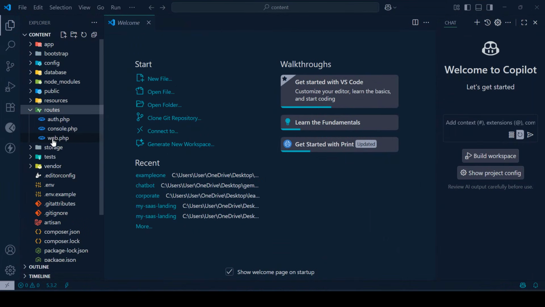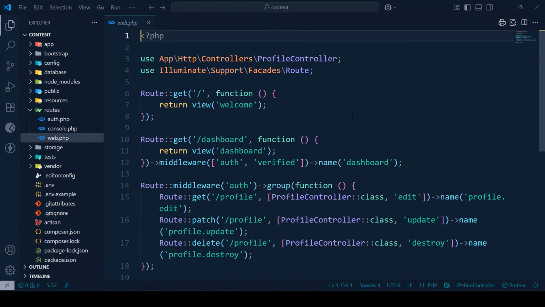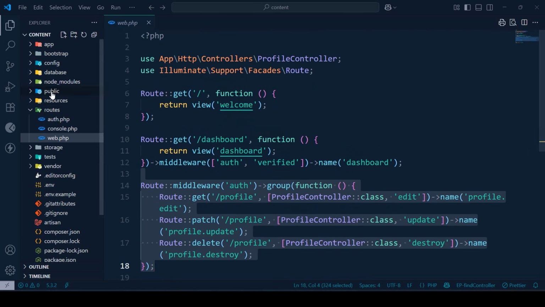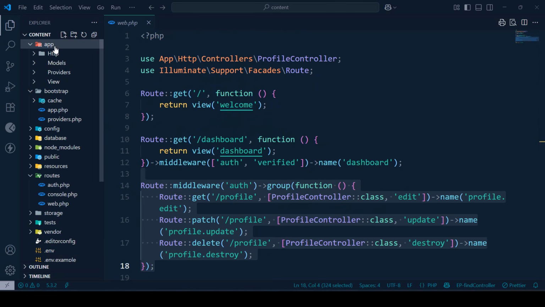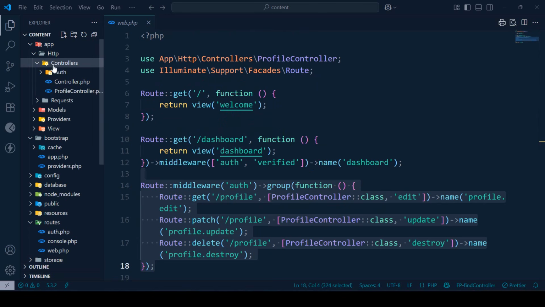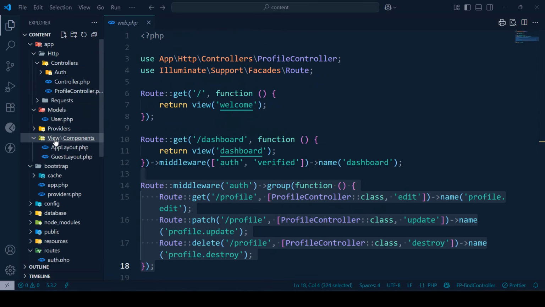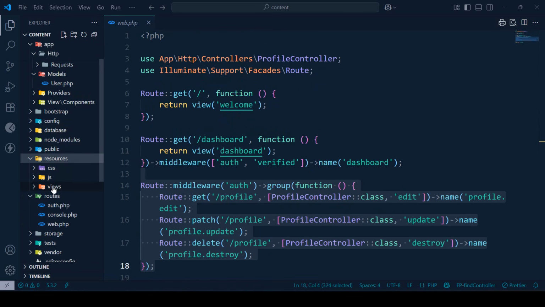That is actually all our routes, our web.php, and all our authentication related files, everything is in here. In app, HTTP, I will create all our controllers in here. All our models will be in the particular app folder, and all our views will be in our resources views.